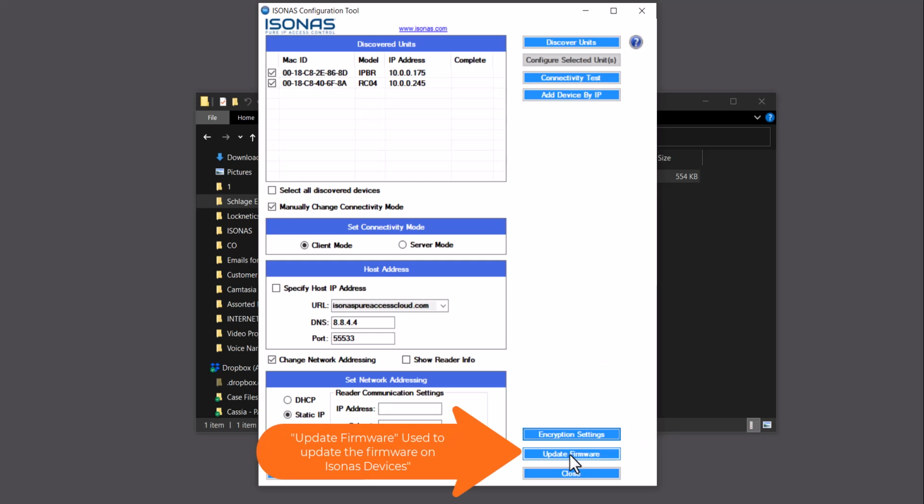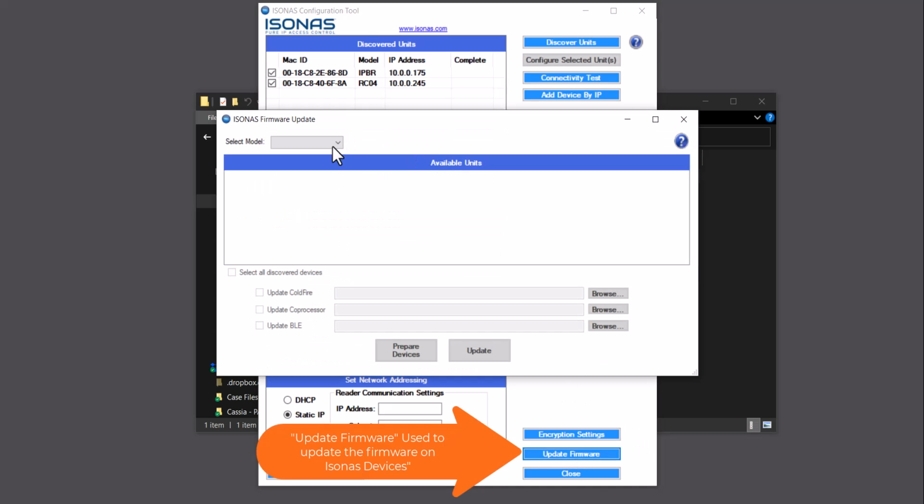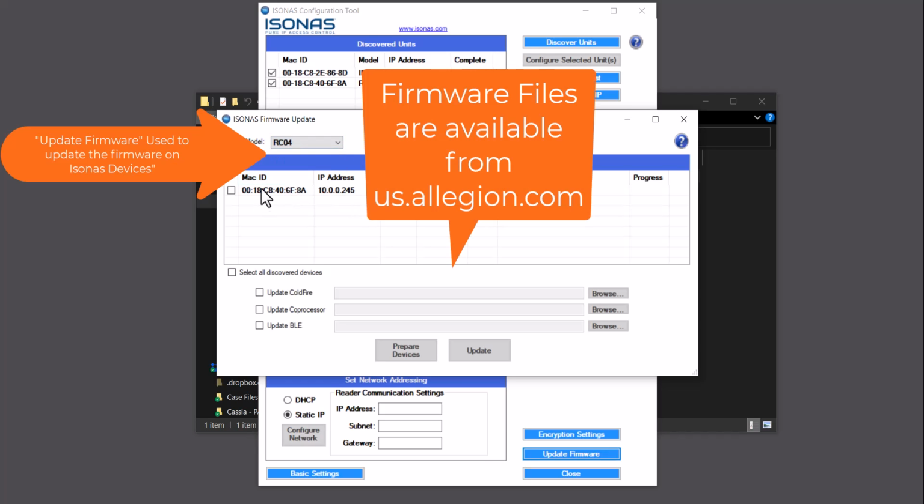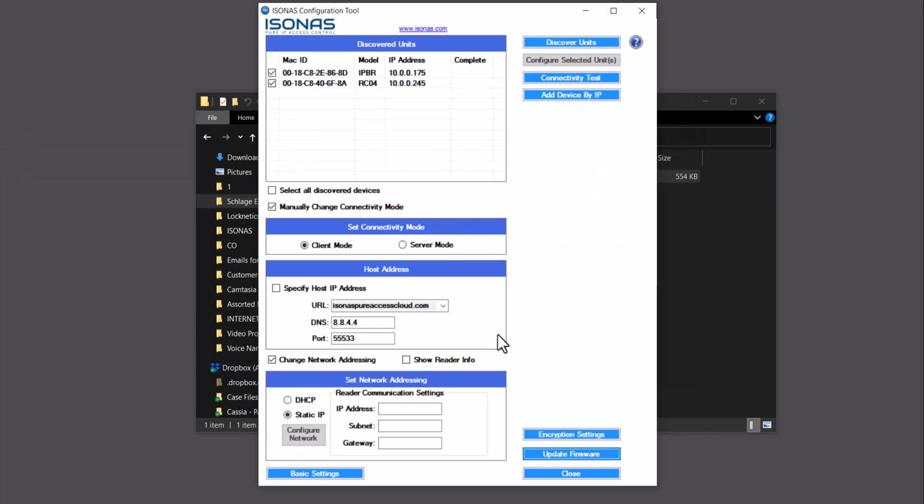And then the last section that we'll show down here is Update Firmware. This can be used to update the firmware on any of your Isonas devices that do appear when you hit Discover Units, such as the RC04, which I'm going to select here. It'll pop up the RC04 devices, Coldfire, and then you can choose the files that you want to push. But for now, I'll close out of that.